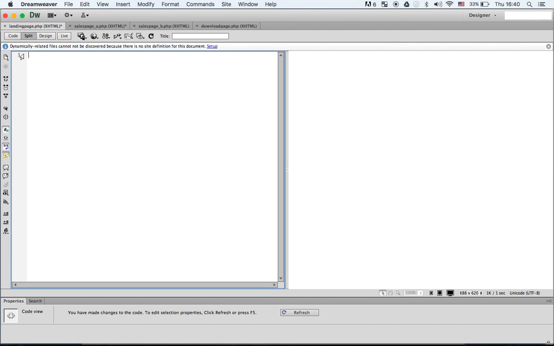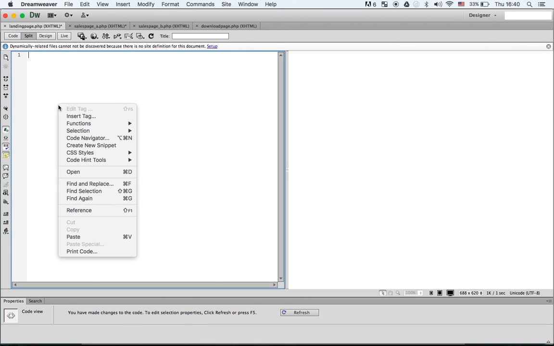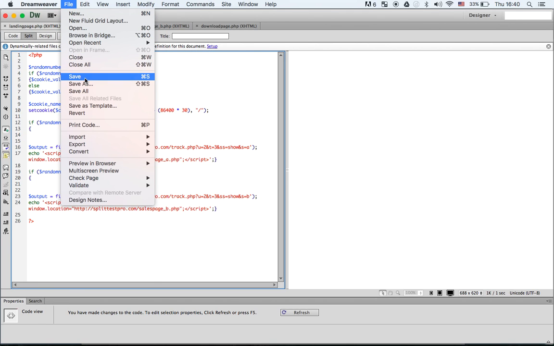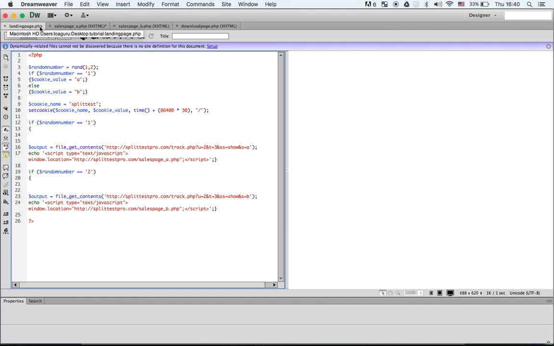Now I want to delete everything that's in there. I want that to be totally blank, and I'm going to paste in the code I've just copied, and then I'm going to save that file. So that file's now ready. That's the landing page, and that's where we'll send everybody. You don't have to call it landing page. In most cases, this is going to be called index.php, and it will sit in the home directory of your website. So this is where we send all of our traffic.